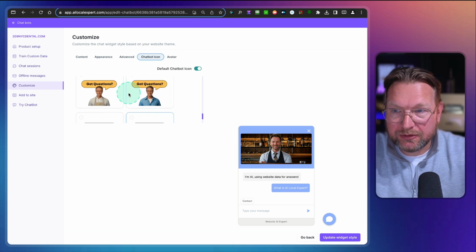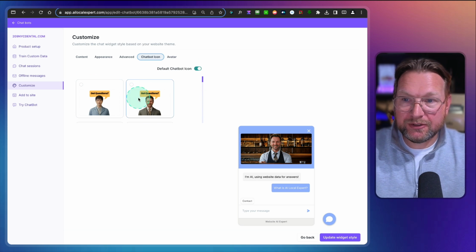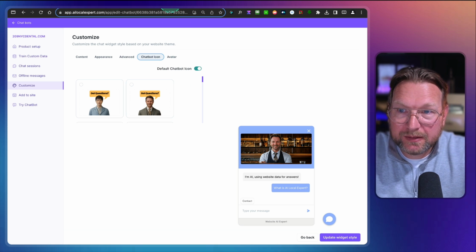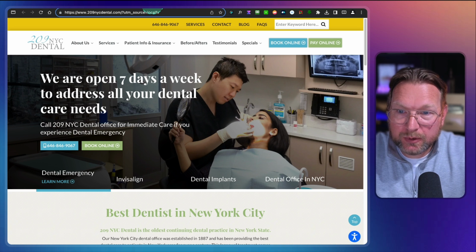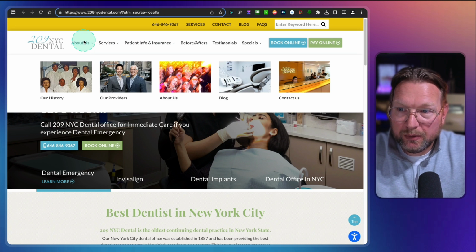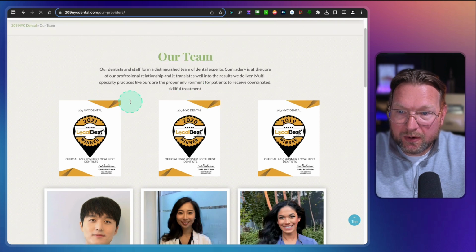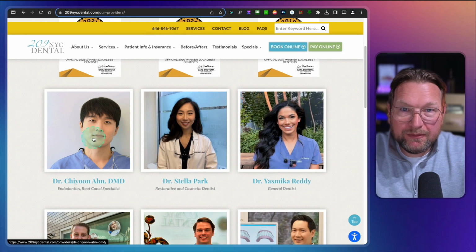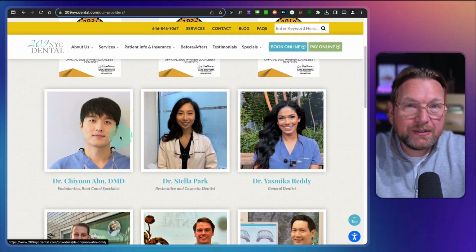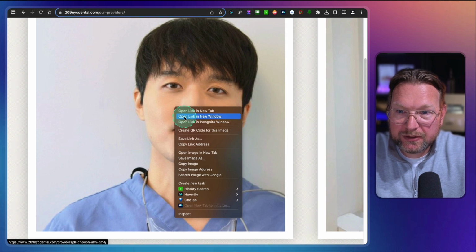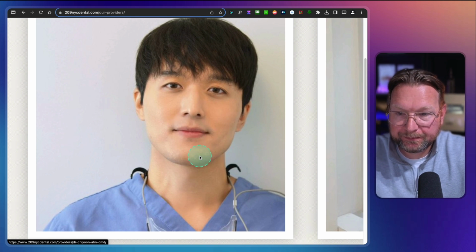Now, what I would like to do is I would like to create a custom chatbot icon of this business owner, right? So what we're going to do here is we're going to open this website here. We go to the About Us section and we go to our providers. So what we basically want to do is we want to have the icons of the website owners. So let's say this is the website owner here. We're going to take this picture. We're going to save this picture here.